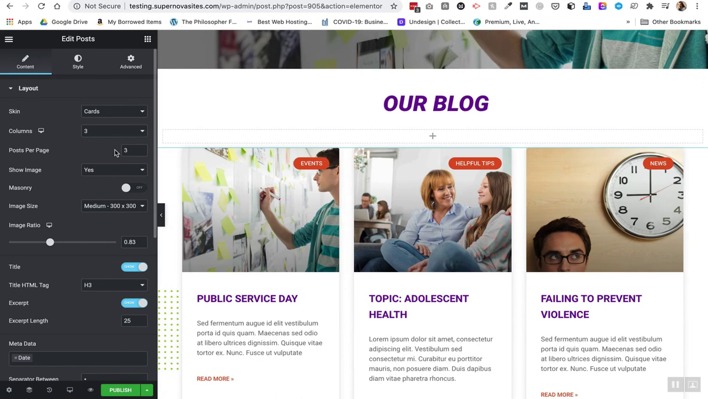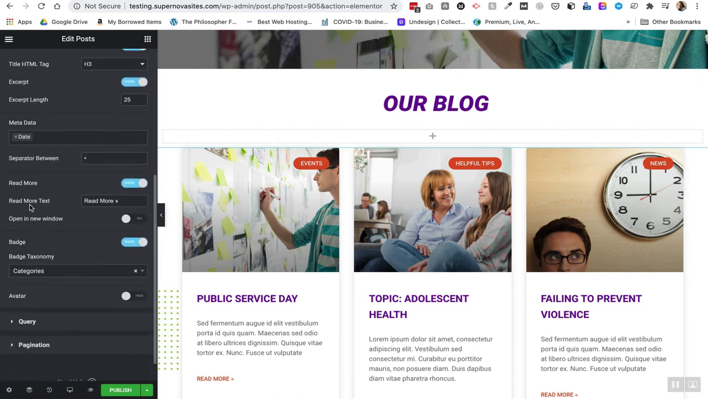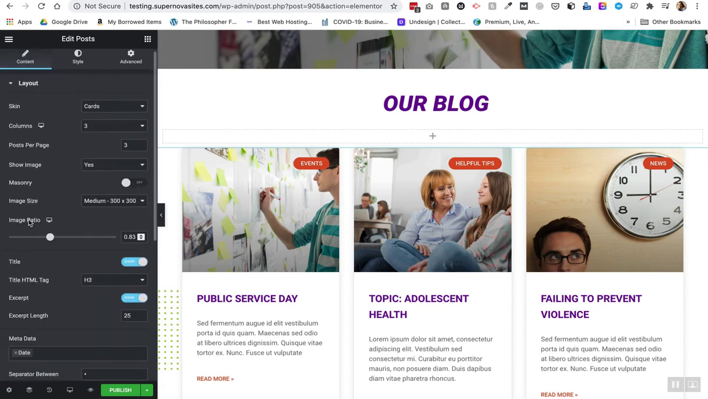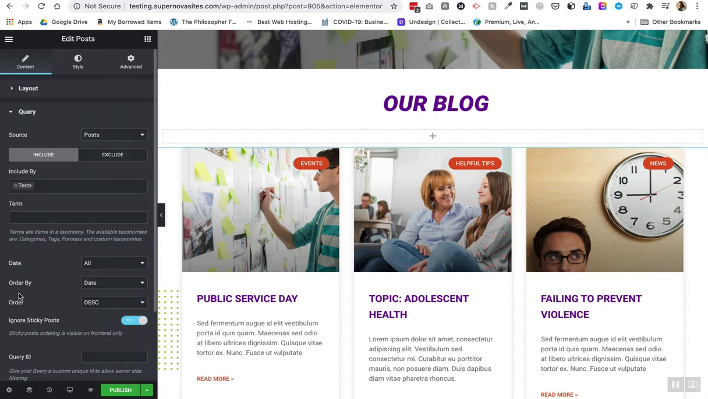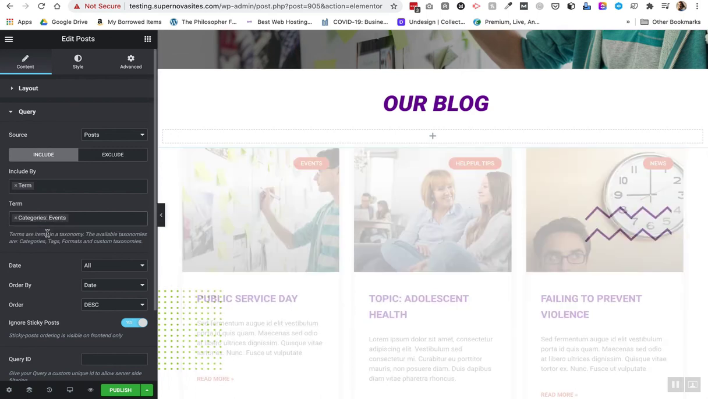And the most important part is to go to the query under content. And we include by term. And now we're just going to search for that category. And for this one, it's going to be events. Yeah, it comes up.